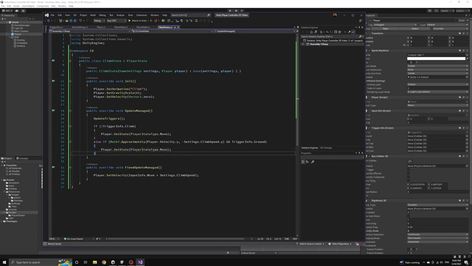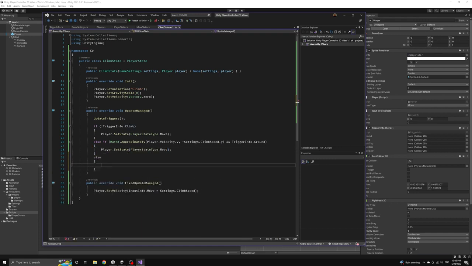Finally, if there are no state transitions to handle, then we are still climbing and we should update the player's facing value in case they turned around on the ladder. We want the animation to flip to the other side.